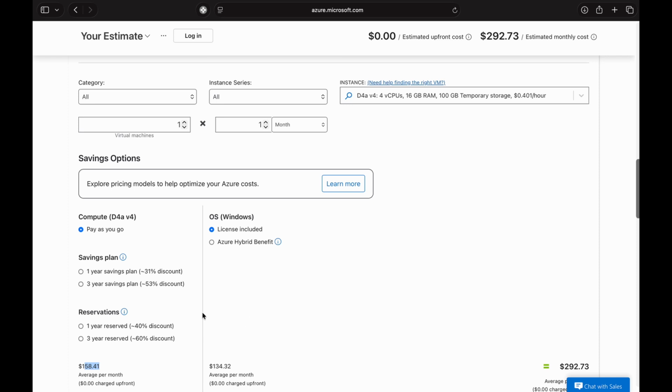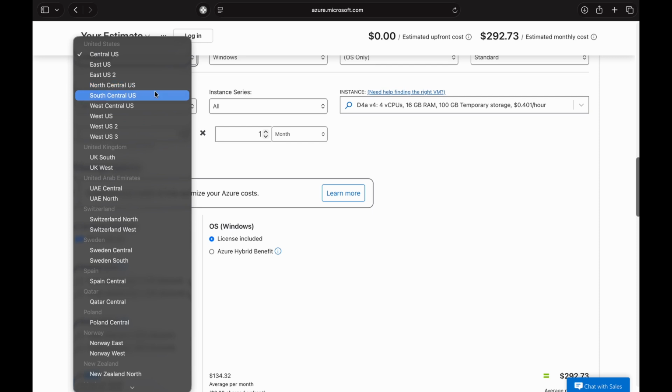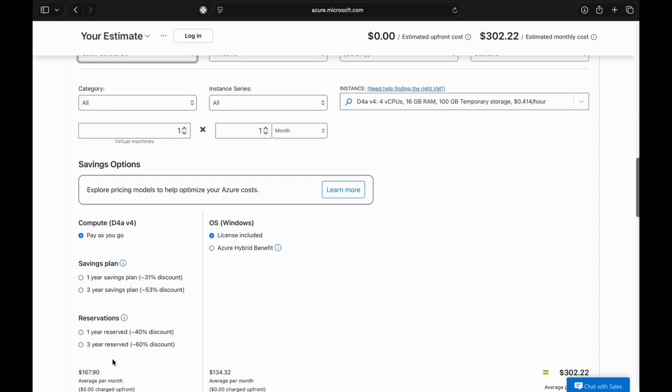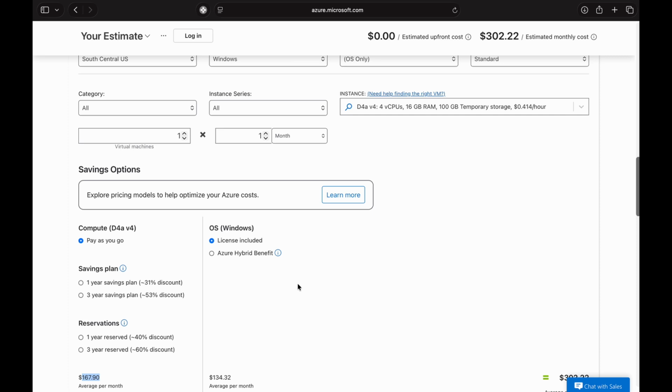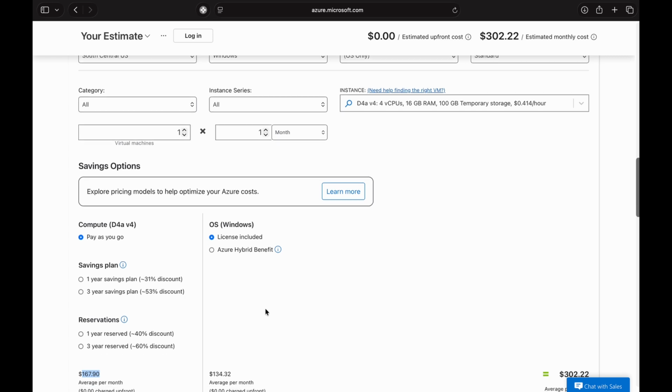Now if I change the region from Central to South Central, you can see the cost increased from 158 to 167. So different regions have different cost models, and you would have to factor in where your workloads are going to run and where your end customers are located, so you can get the least latency possible and a good customer experience. Or if it's a dev test environment, you can choose the region which has low cost compared for the compute.